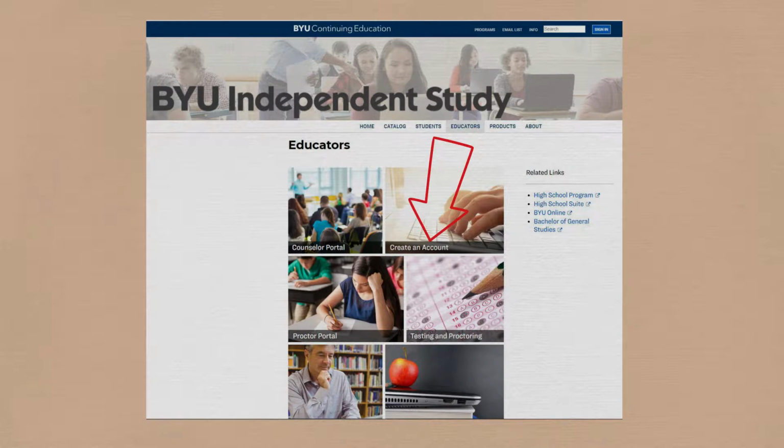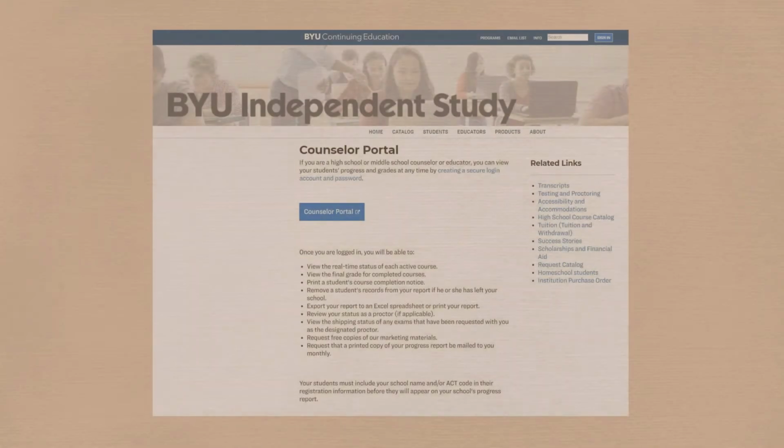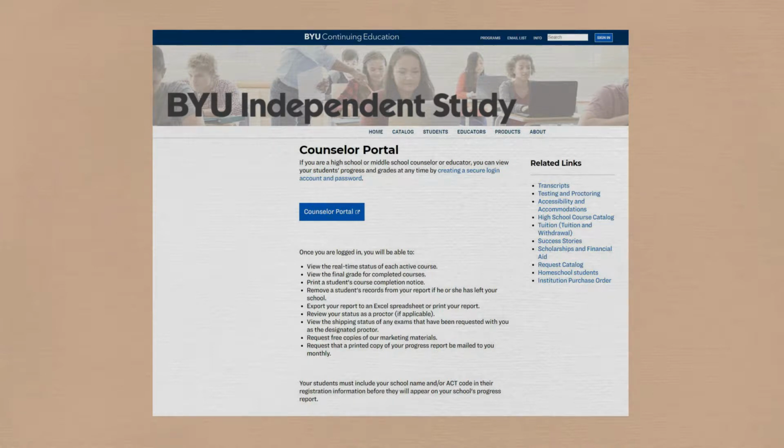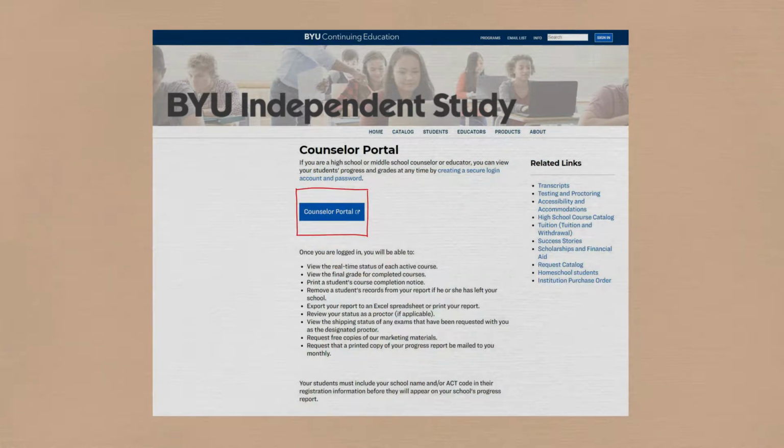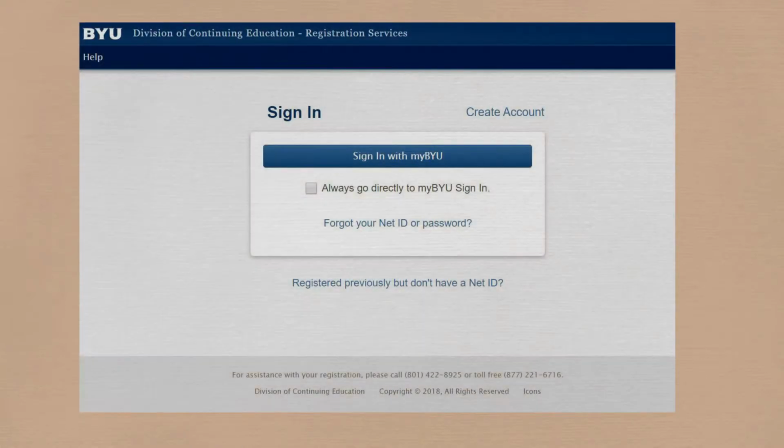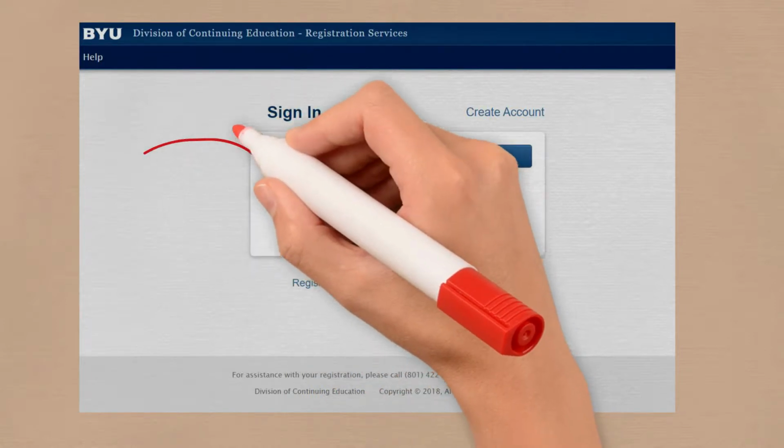From this page, follow the steps to create a Net ID and then to link your Net ID to your school. From here, click on Counselor Portal. On this page, you should see information about the Counselor Portal and the blue Counselor Portal Sign-In button. Click on the blue Counselor Portal button. This will take you to the sign-in page. You can sign in with your BYU Net ID here.